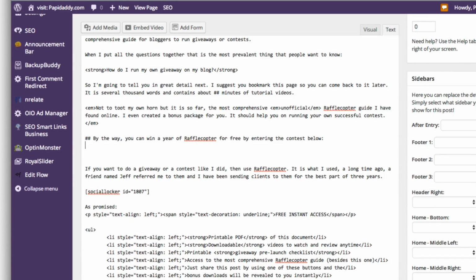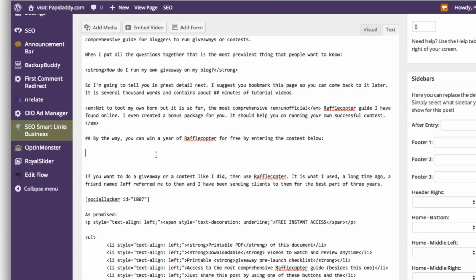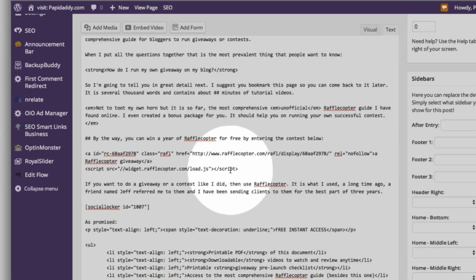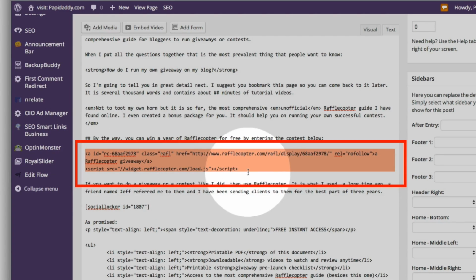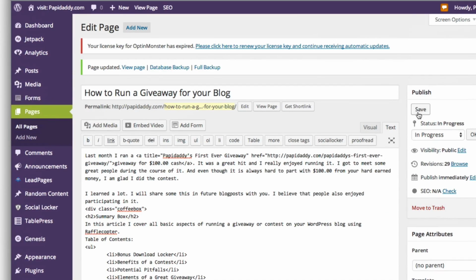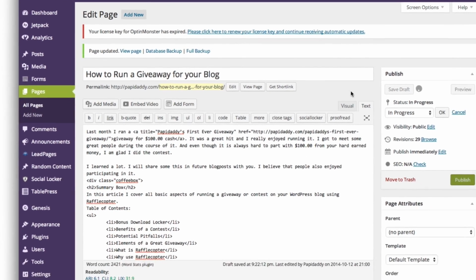And what we do is, I'm just going to paste what we copied earlier, right click here and paste. So notice this is the code that Rafflecopter gave me, right here. Very simple, just one line or a couple of lines. And then we will say save and publish.